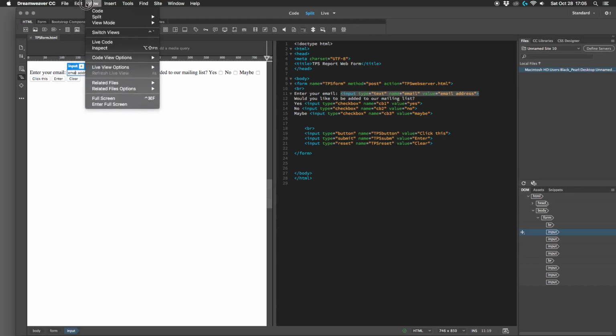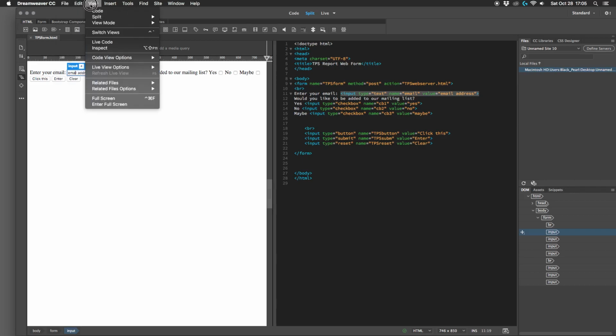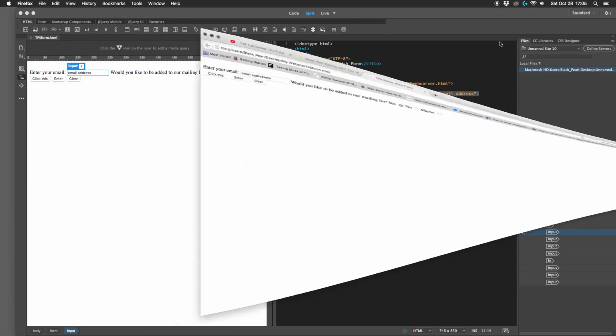preview that in the browser. Open it up here, refresh. So there we have it, and they can enter their email address here, and would you like to be added to our mailing list? Yes, no, maybe. And click this, enter, and clear. Okay, now it's kind of a mess. It doesn't look very attractive. So let's change some things here.